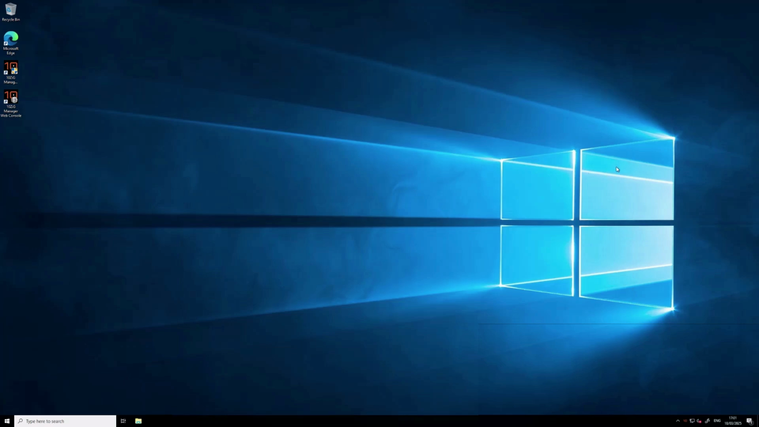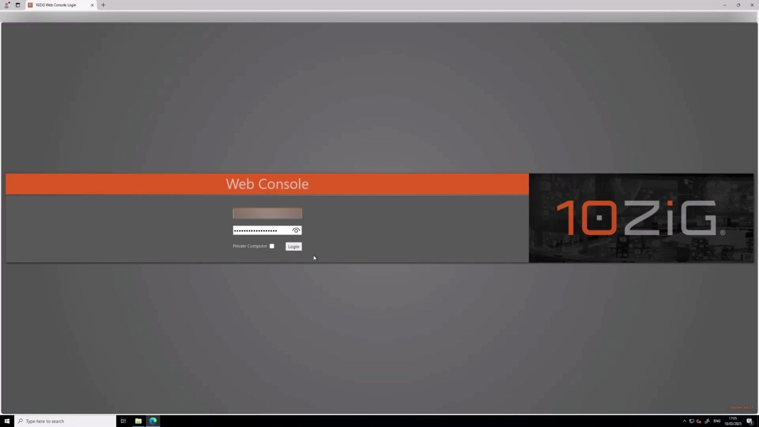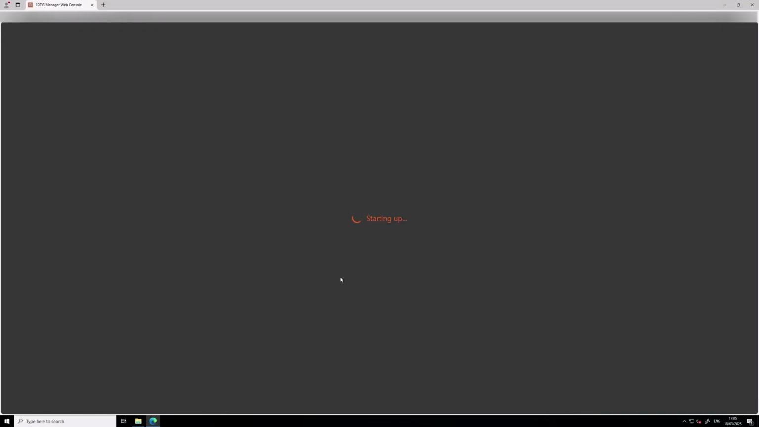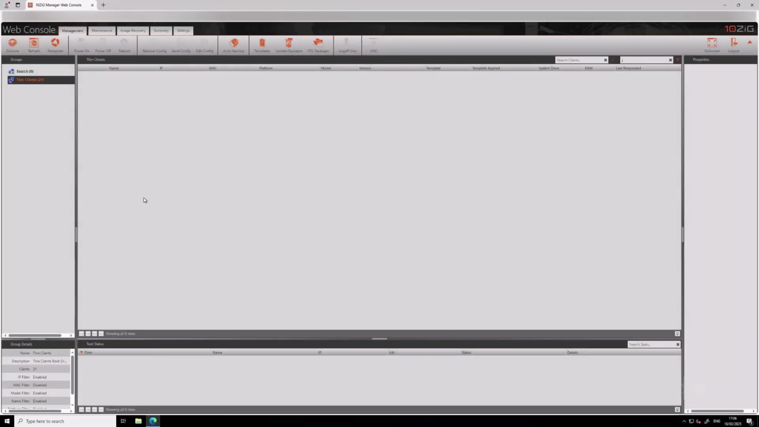Now that's finished, let's launch the Tenzig Manager web console and take a look inside. Once the console is loaded, let's create a thin client group for our Trusted Zero client, so that it gets populated once the client checks in.